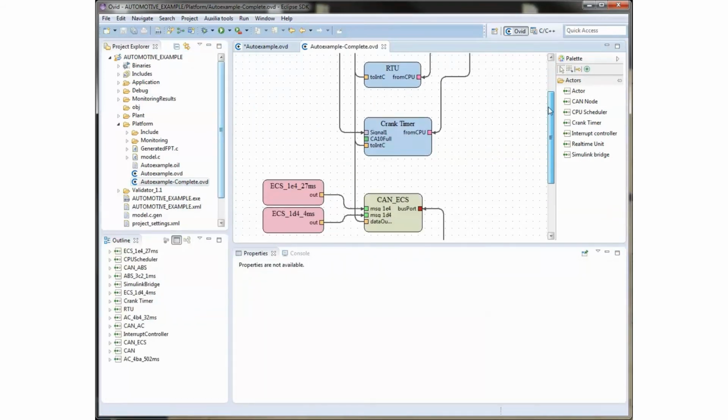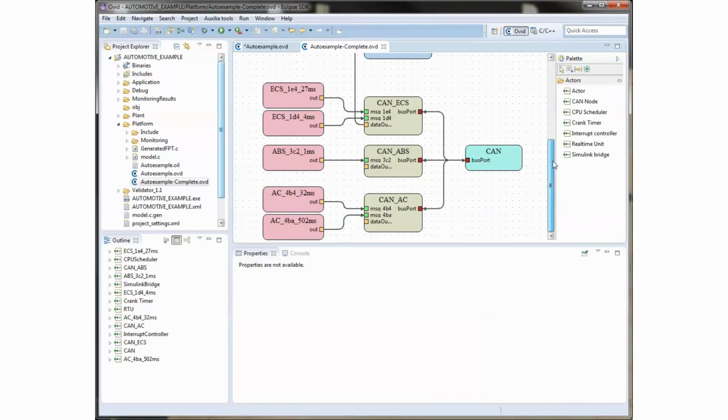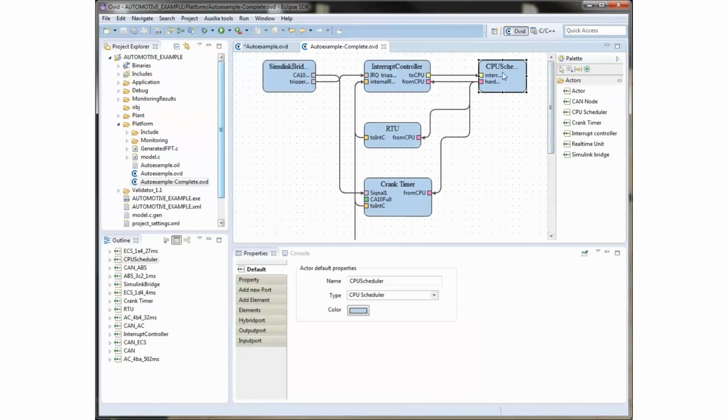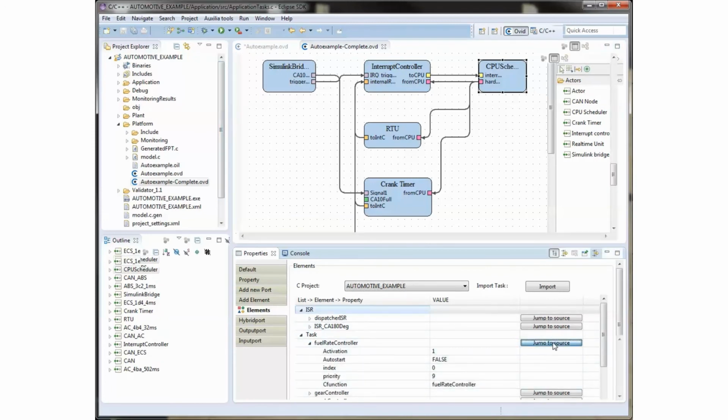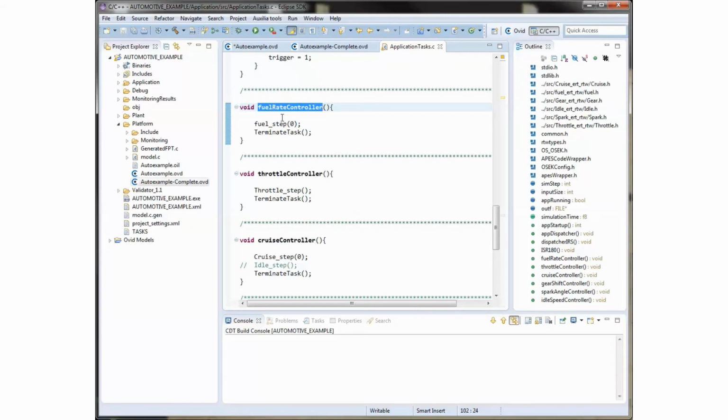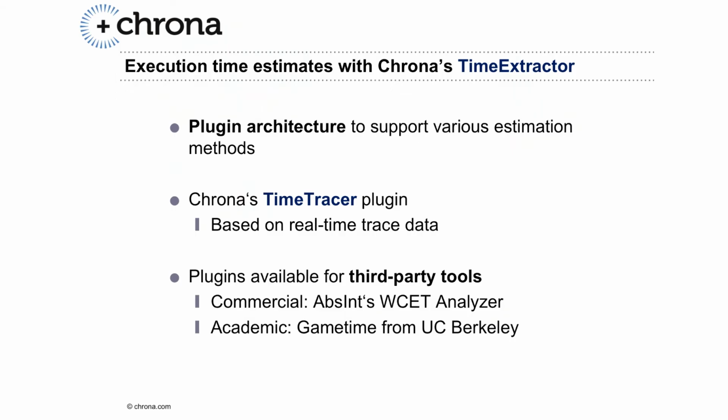Let us jump to the source code of an application function. The validator is able to carry out logically concurrent executions of application code that closely match the executions on the target hardware. This includes preemptions and execution times, which need to be estimated for a specific granularity of source code. This is the job of Chronos' time extractor tool, which determines execution time estimates of fragments of application code based on a number of estimation methods.